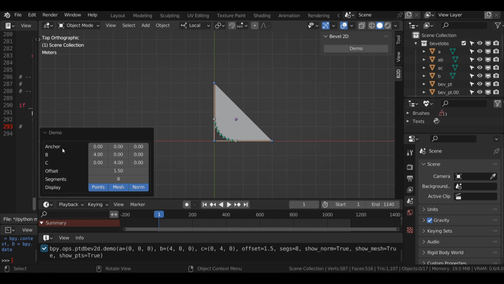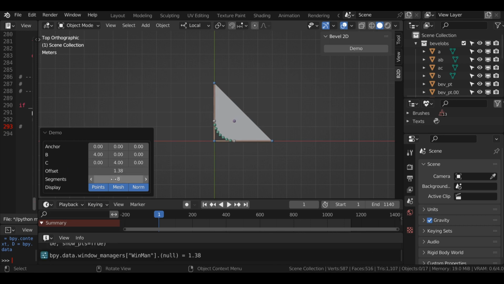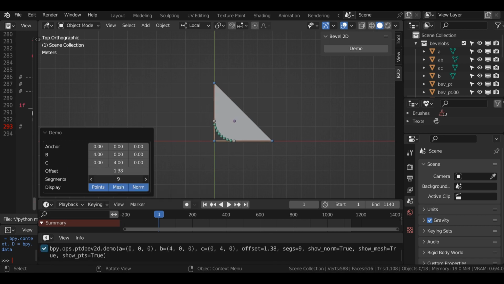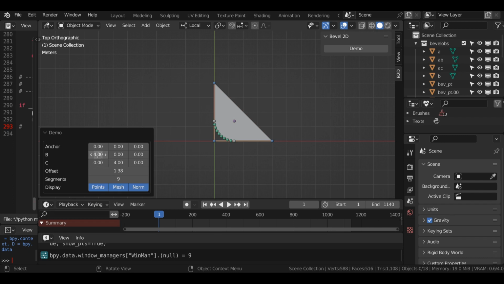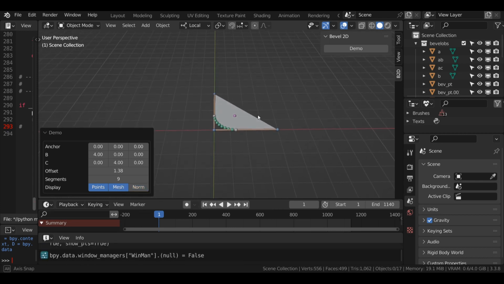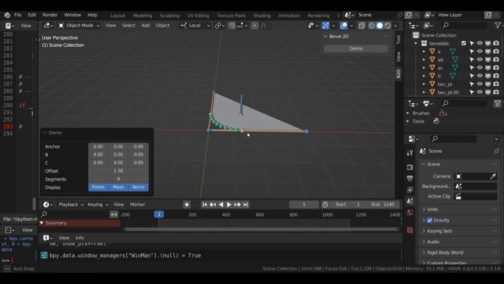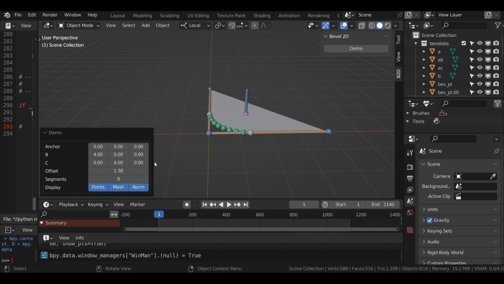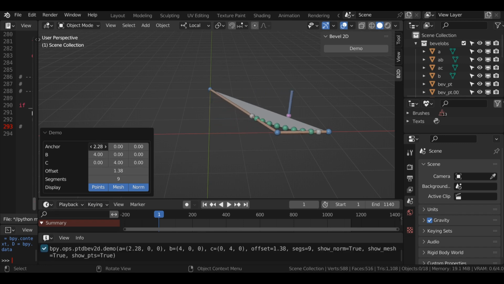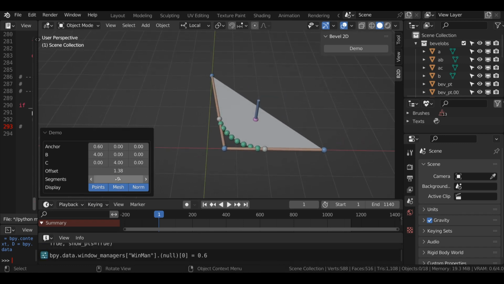Here you have the 3 points A, B and C, and the first one is marked anchor to indicate that it represents the intersection of the two lines. Then there are fields for the offset and segment values, and 3 checkboxes that allow you to control the display of the bevel points as objects, as a mesh, and whether you want to see the ABC plane normal. Change the coordinates of the 3 points and the values for offset and segments to see the effect.